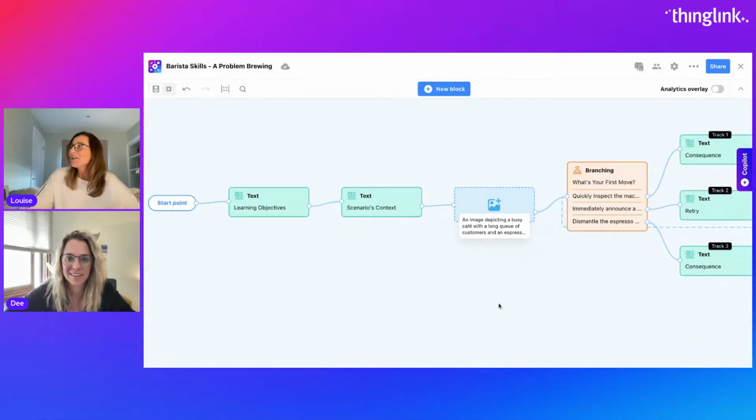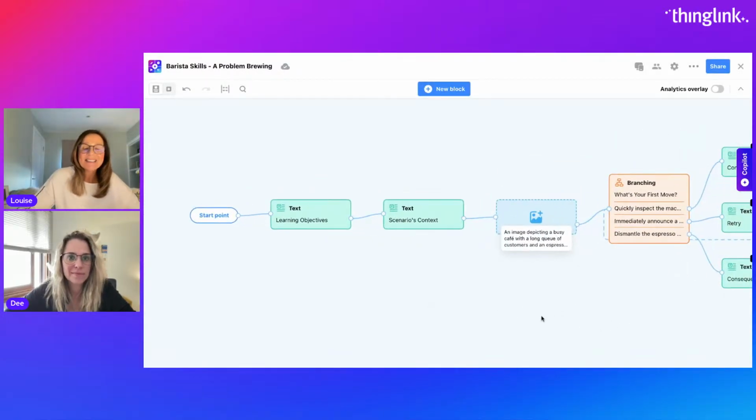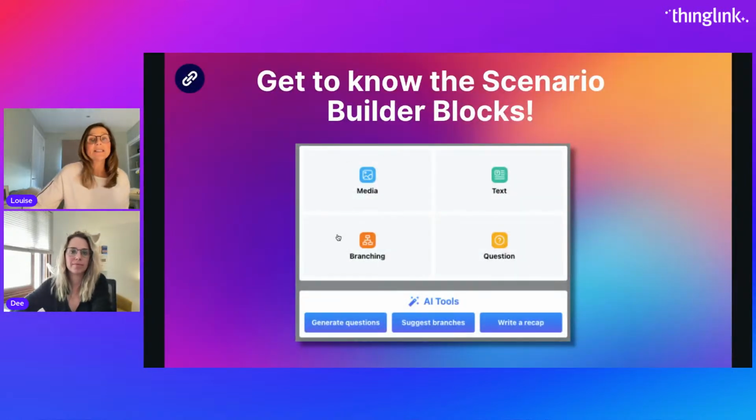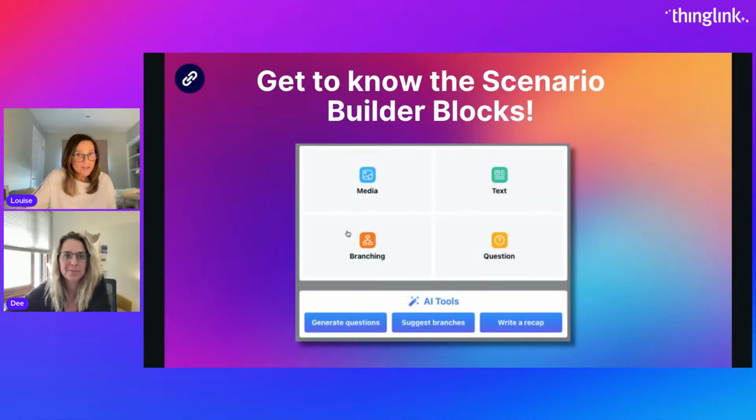Excellent. So we've gone over some of the basics there, but let's have a look at the blocks in a bit more detail. So if I go back into my presentation here, I've got a slide here which is get to know the scenario builder blocks.